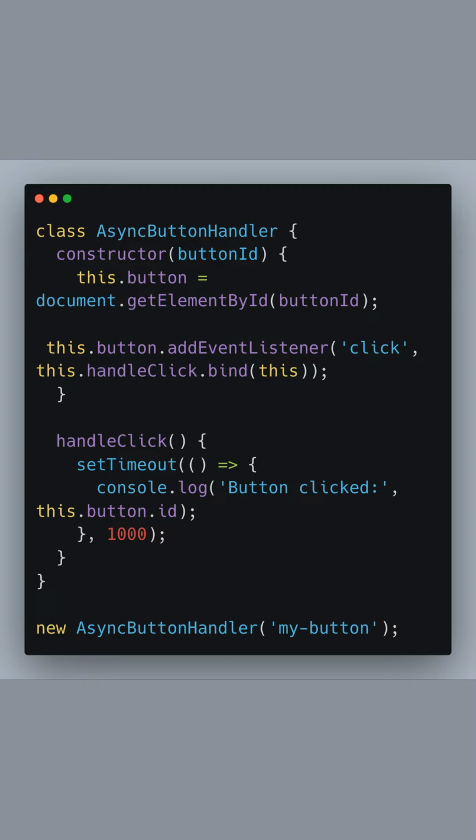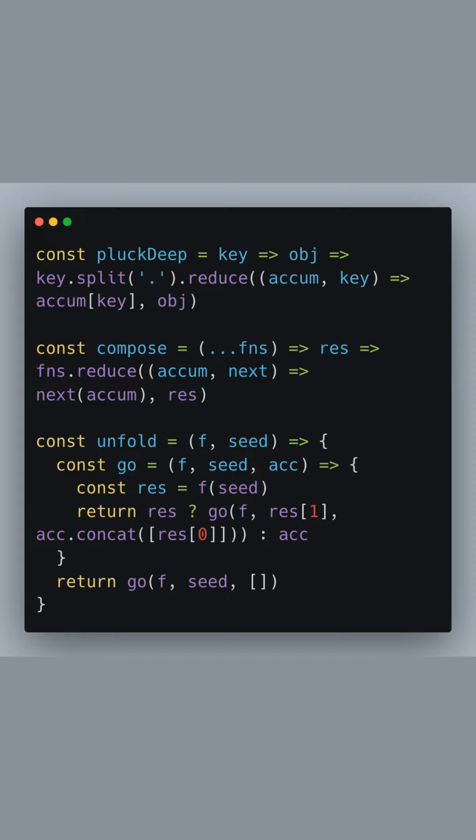Notice the use of bind in the constructor. This ensures that this within the handleClick method refers to the instance of Async button handler, even after being passed as a callback. The handleClick method sets up a timeout upon the button click.